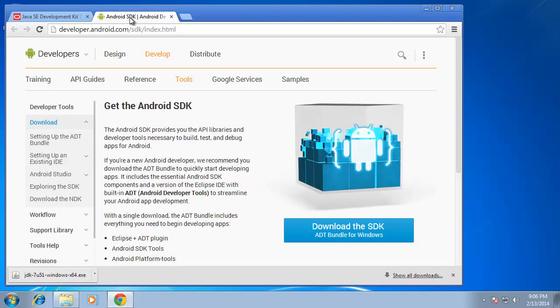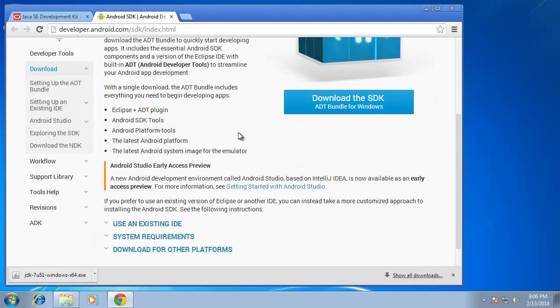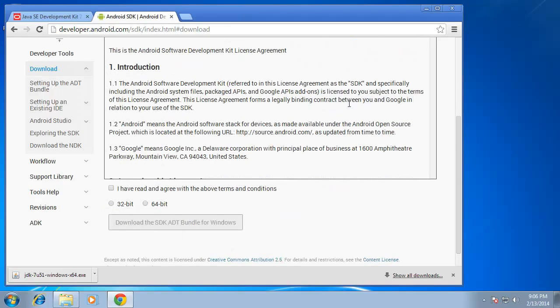And there's a link again on the lesson text to provide you with this link, developer.android.com/SDK/index.html. We can go ahead and download it straight from Google's website or the Android.com website. And there's the link for it. Download the SDK ADT bundle for Windows. I'll go ahead and click on that.